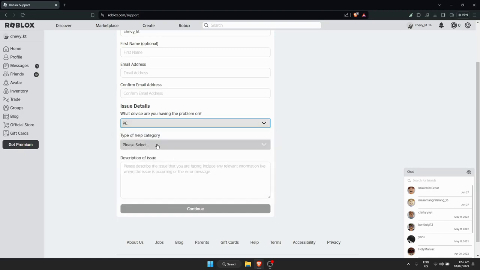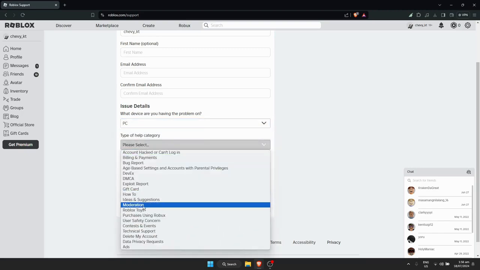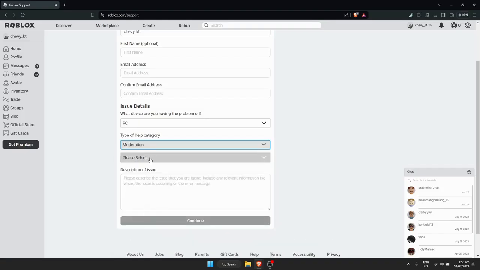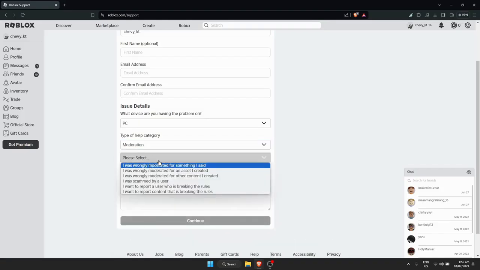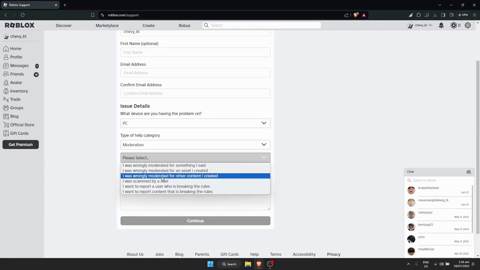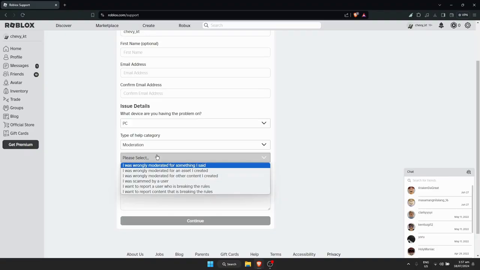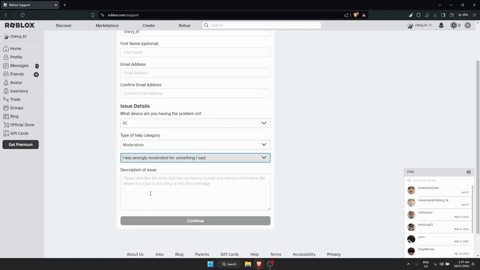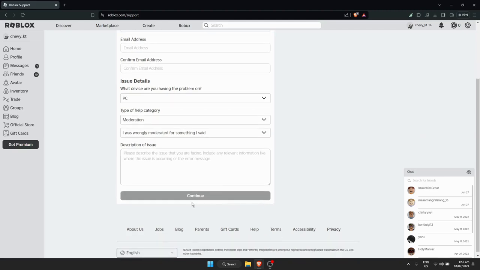And here on type of help category, just find moderation right here. Then here at the bottom of it, just simply tap on anything right here. So let's say I was wrongly moderated for something I said. And here on description of issue, you could now type in anything that could support what you said right here, or maybe Roblox made a mistake and you want to say to them, just simply need to put it here on the description. And now just tap on continue.